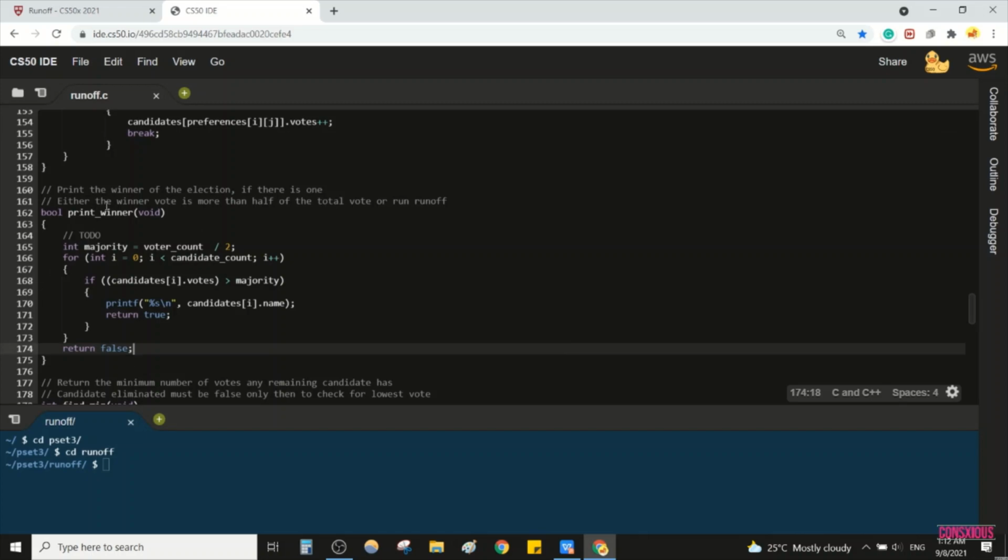And we go through the print winner. So basically the majority equals voter count divided by 2. Then we go through a for loop over the candidate count. If the candidate vote is more than majority, then just print the name, return true, else false.